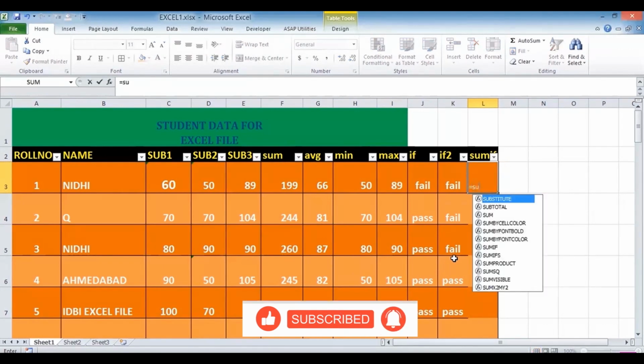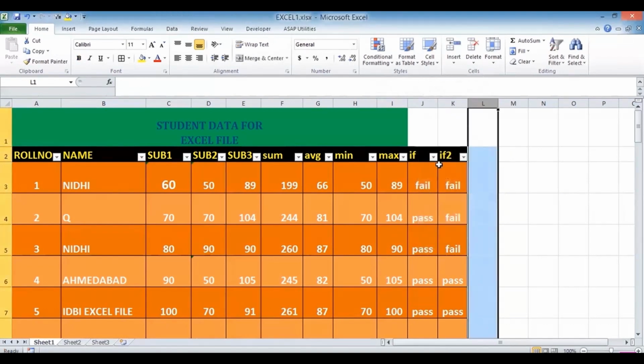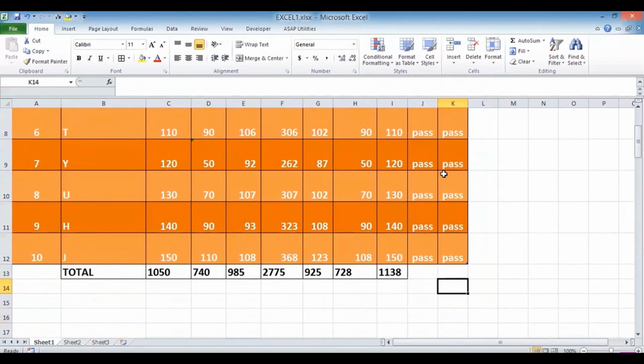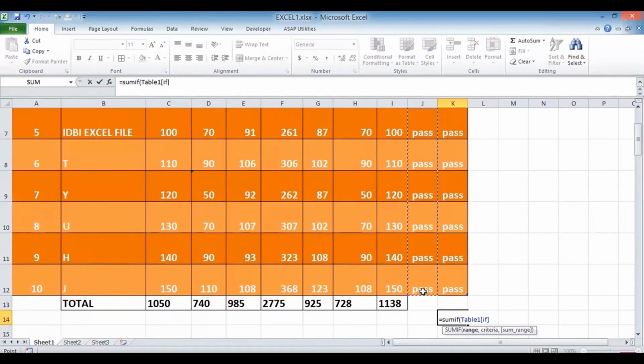Now you can use this SUMIF with range, criteria, and sum range. We will go from some basic part. For example, we will delete this value. We will use the SUMIF: range, criteria, sum range. We can give this range. This is our range. I want to use this SUMIF functionality: how many students passed? Total of passing students, criteria. This is called SUMIF functionality.